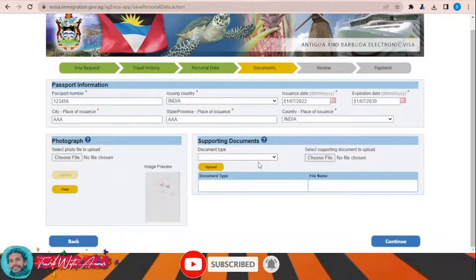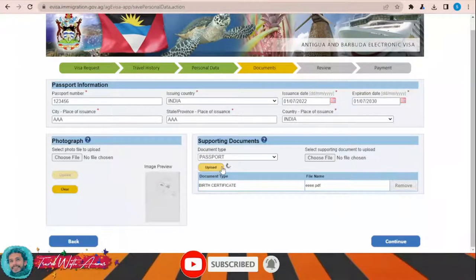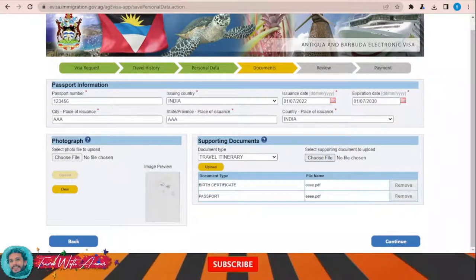Now I upload the supporting documents. For example, let's choose birth certificate. Okay, upload. You don't have to upload all these things, you just need to upload the mandatory things like a copy of your passport. And for example, travel itinerary, but it's always good to upload as much documents as possible.